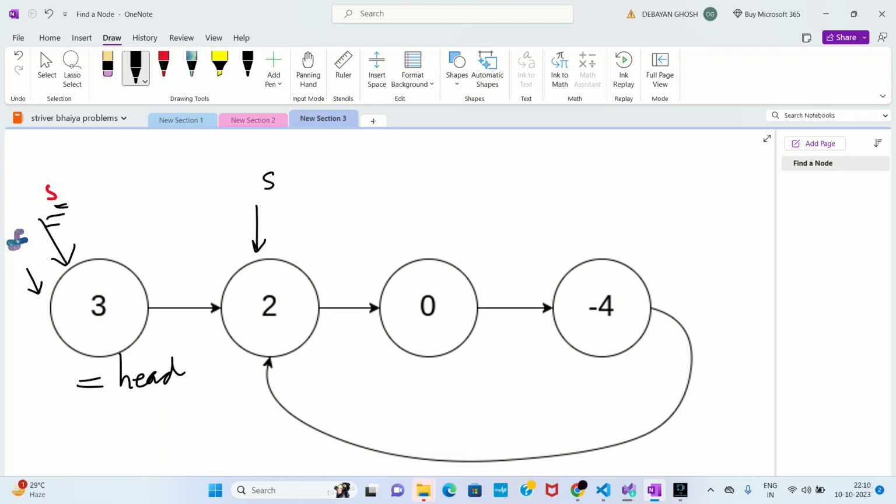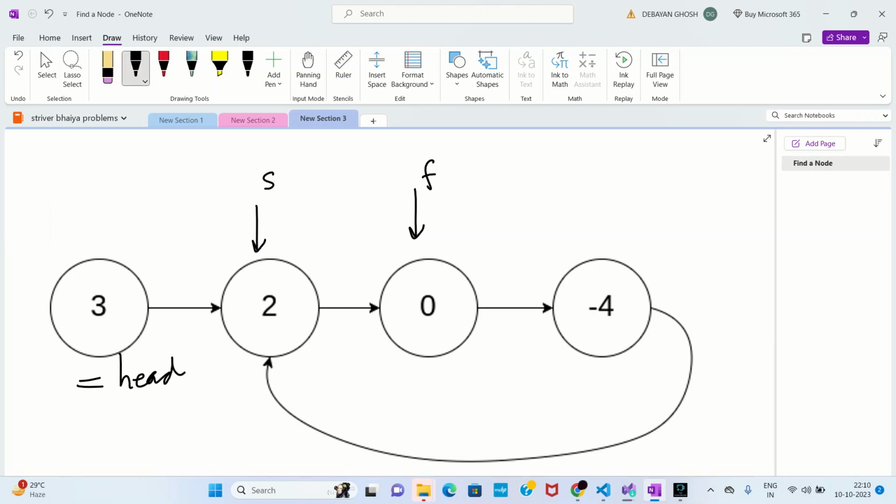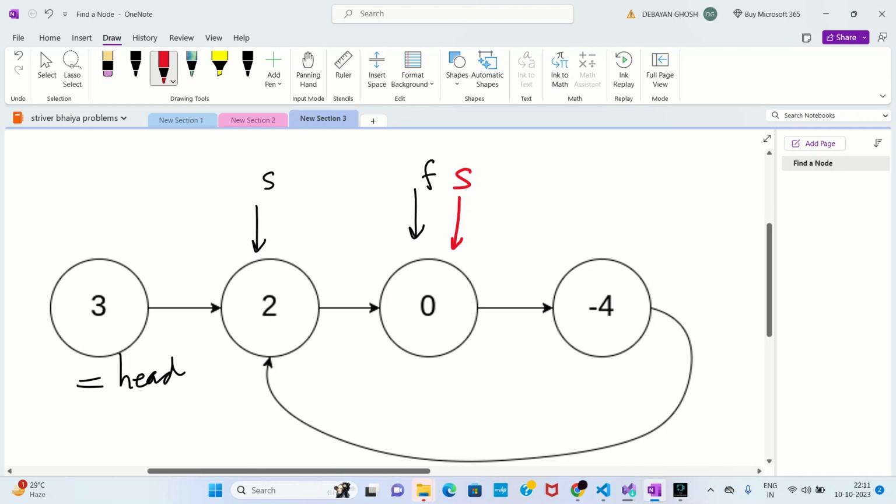Let's say this is my slow, and fast comes here in the first iteration. In the initialized state, both point at the head, so I'll remove it. In the second iteration, slow will come here, and fast will follow the next links and come here. This is the situation after the second iteration.